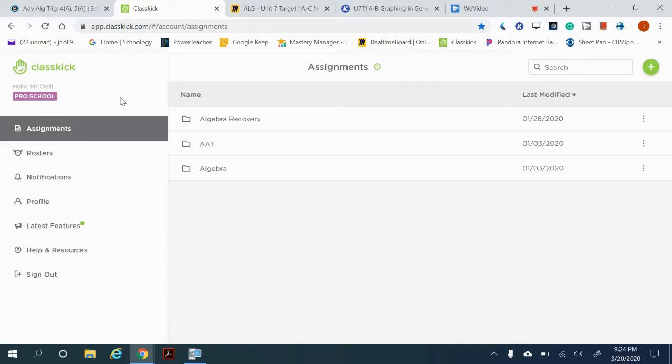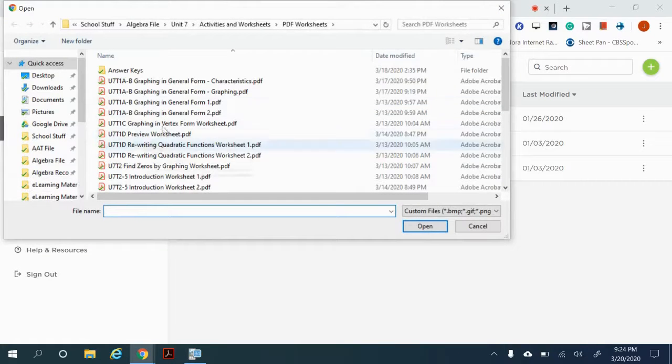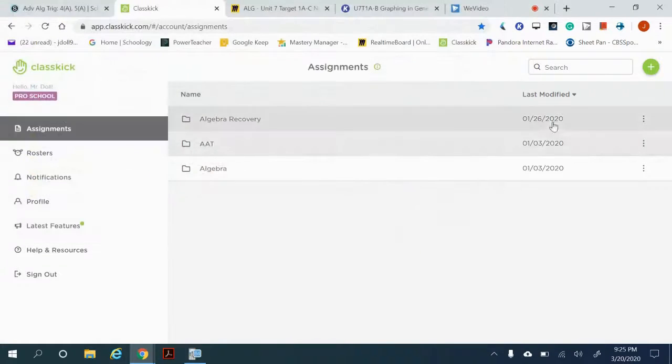So let's start off. The tempting thing to start off with right away is assignments, and you can totally start making assignments. It's pretty easy. You've got the green plus sign over here, create from file. So you click on this, that's going to bring up your files, and you can just pick a PDF and start making an assignment from that. We'll get back to that later.